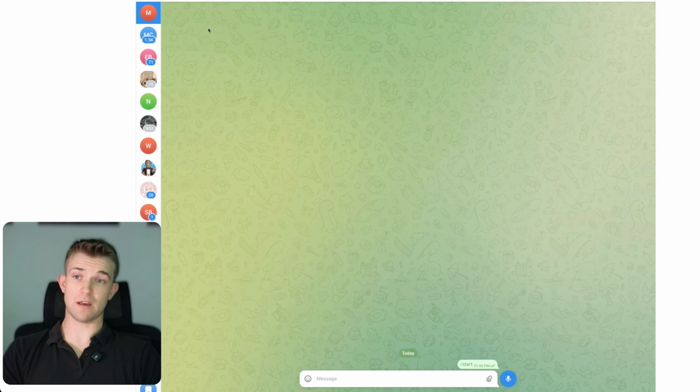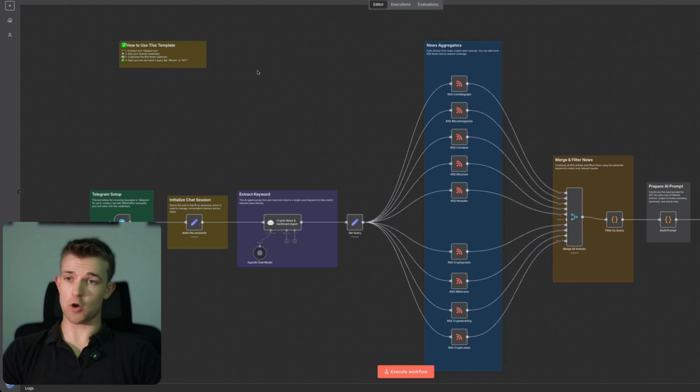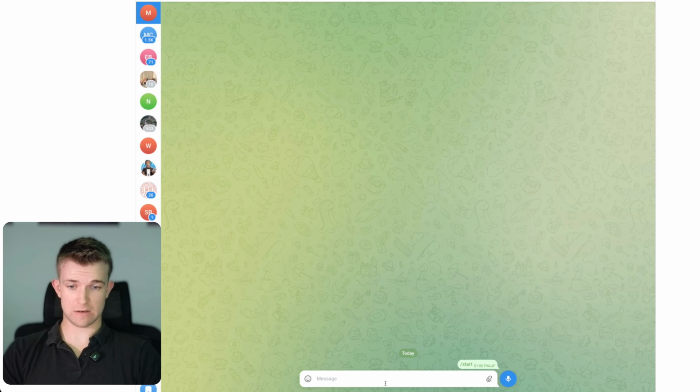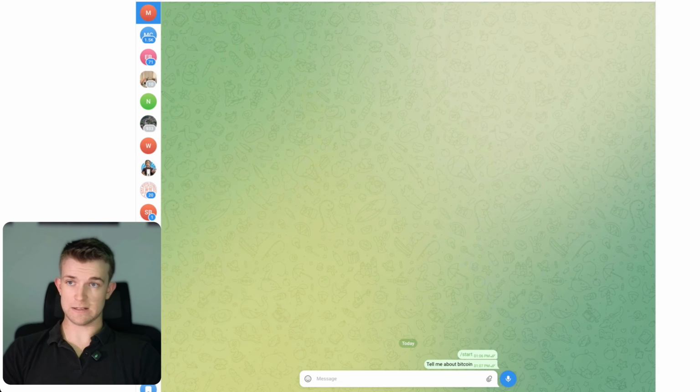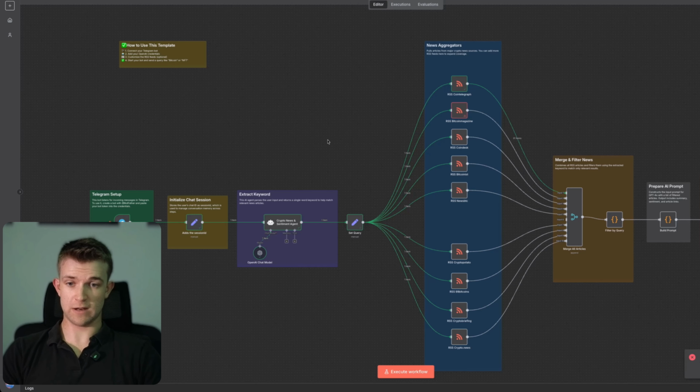So I'm in Telegram and I've opened up the chat bot which I connected it to. Then I'm going to go over to n8n. We'll go on execute workflow, and I will go over here and go, let's say, tell me about Bitcoin. And if we go over to n8n, we should see it's running, and we've got an error.